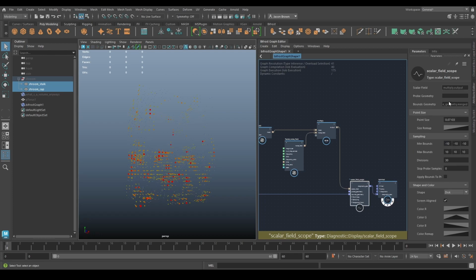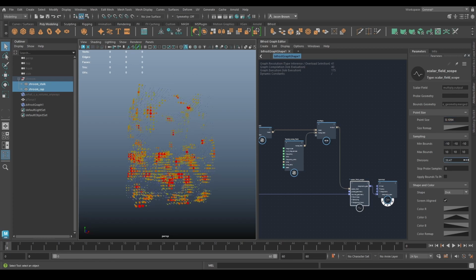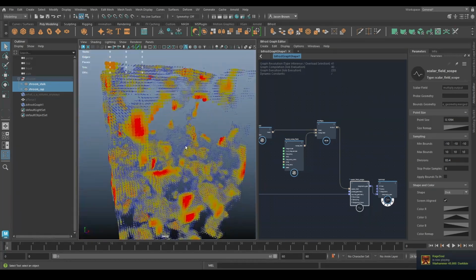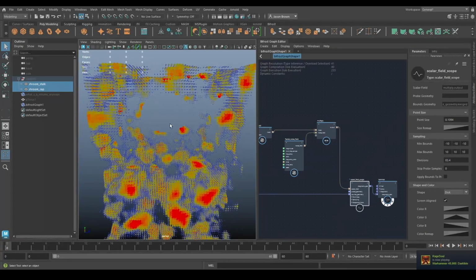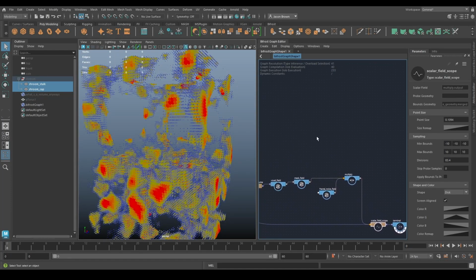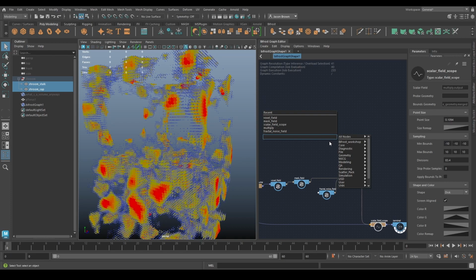Just quickly increase that point size and increase the divisions as well, so you can kind of see what's going on here. There's still none of that field happening inside the mushroom. There's a big empty hole here, and the reason for that is we're going to grab ourselves a sphere. A sphere? Yeah, let's do a sphere.